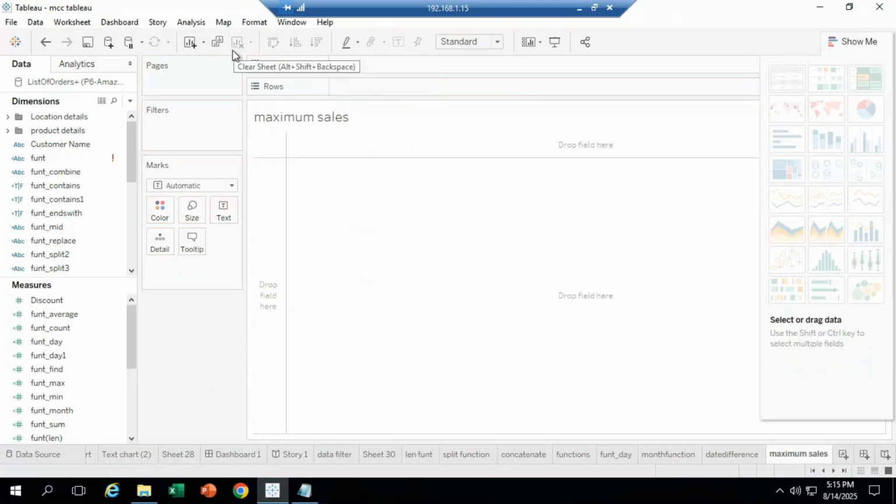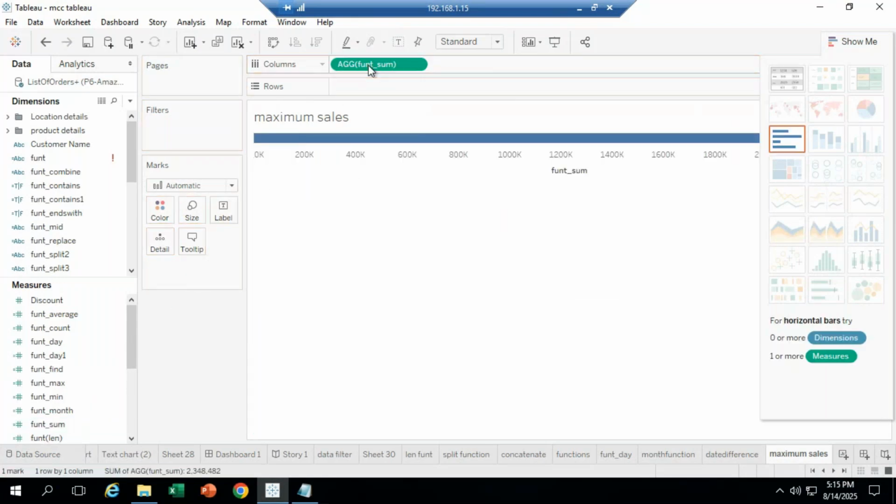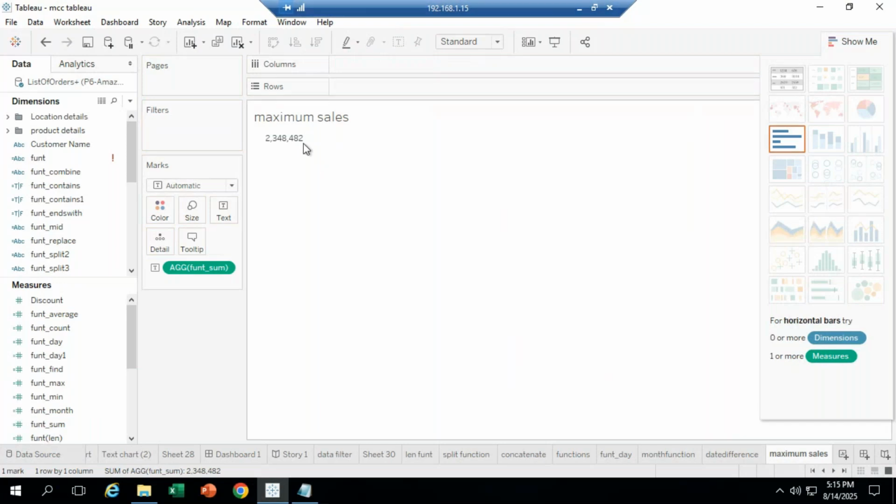Okay, now I want to know only the total sales amount. If you want to see that, drag the sum function and drop it into the column. If I click on that, select the table. Now see, it's going to display how much sales amount we have done. 23,48,482 rupees worth of goods we exported. This is the total sales amount it's going to display.